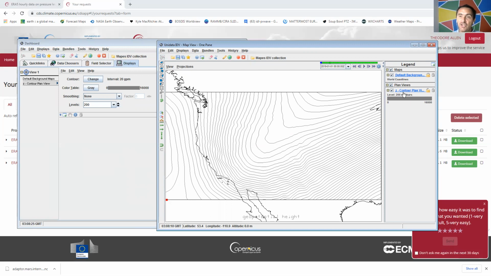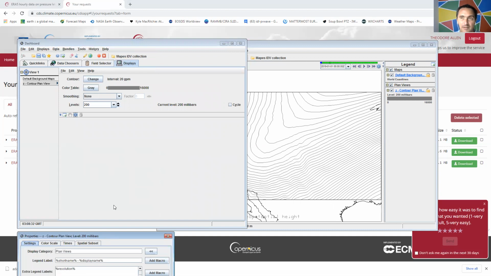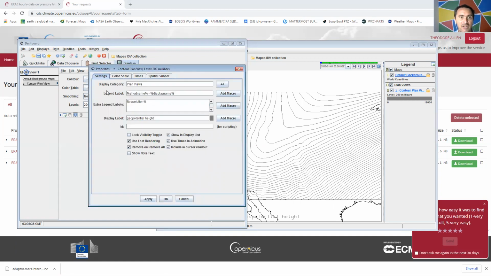You know what? I'm also going to change the legend here. I don't want Z contour plan view. No. Go back to properties. And the legend label is right here. I'm going to change this to just geopotential height contours. I'm going to call it geo. I'm just going to abbreviate that. Hopefully it all fits.